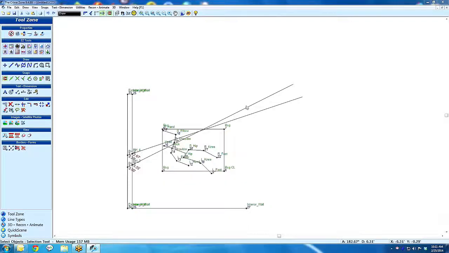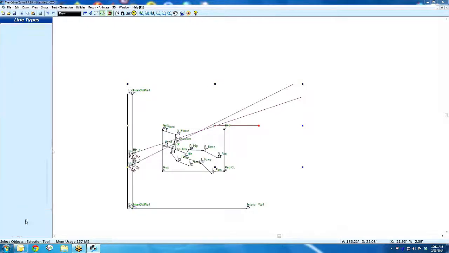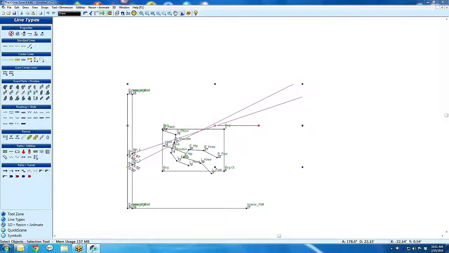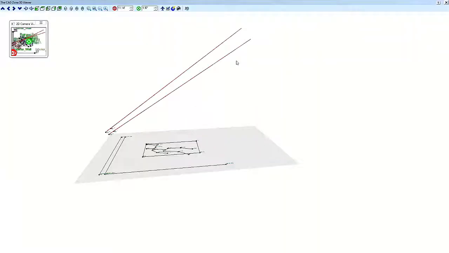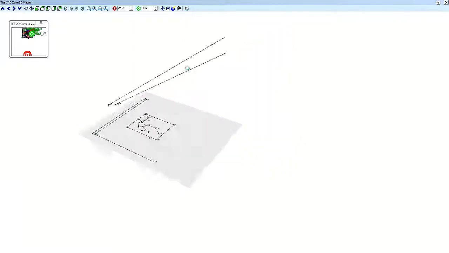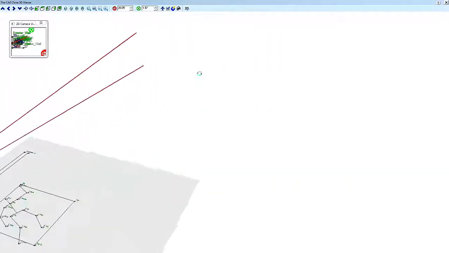So once I've extended these lines out, I can change their line type to look like anything I want. We have hundreds of line types, street lines, roadway lines. We can do cones, barrels. We could just do patterns. We could do blood footsteps if you wanted to. Whatever you want to use, and we have these trajectory lines like this. Kind of just thicken it up a little bit. So if you go into 3D, they're just a little bit thicker, and they stand out a little more.